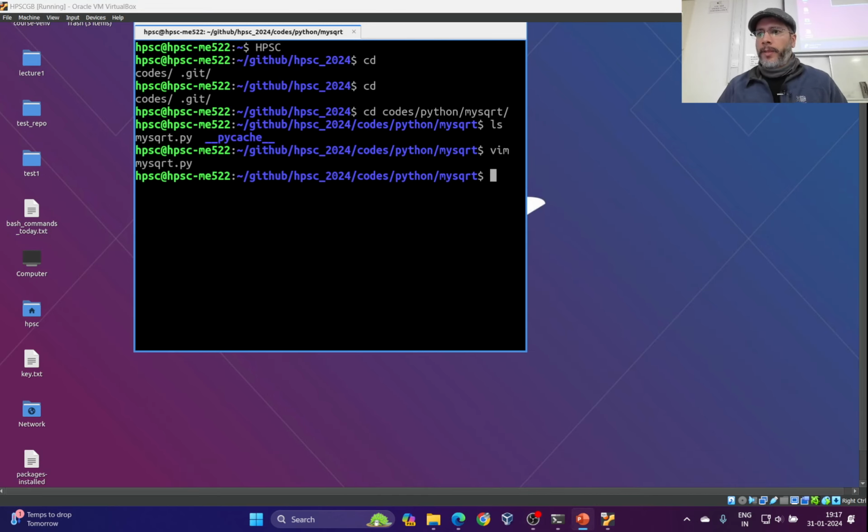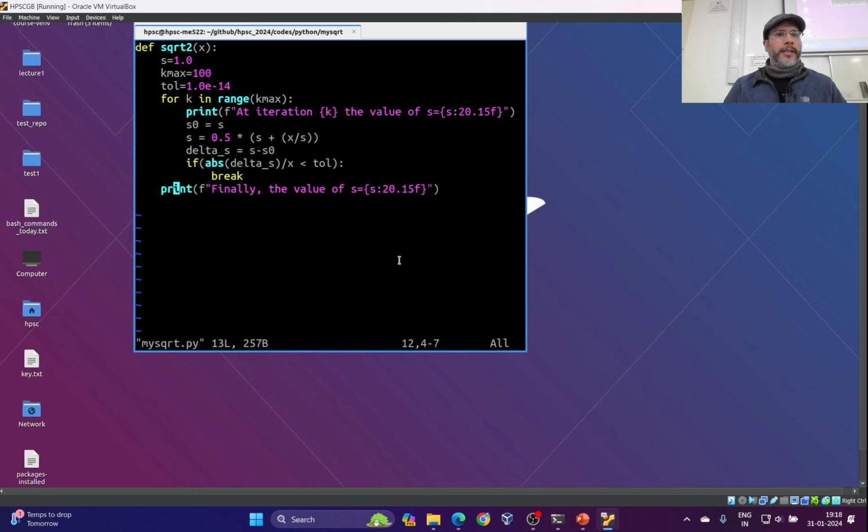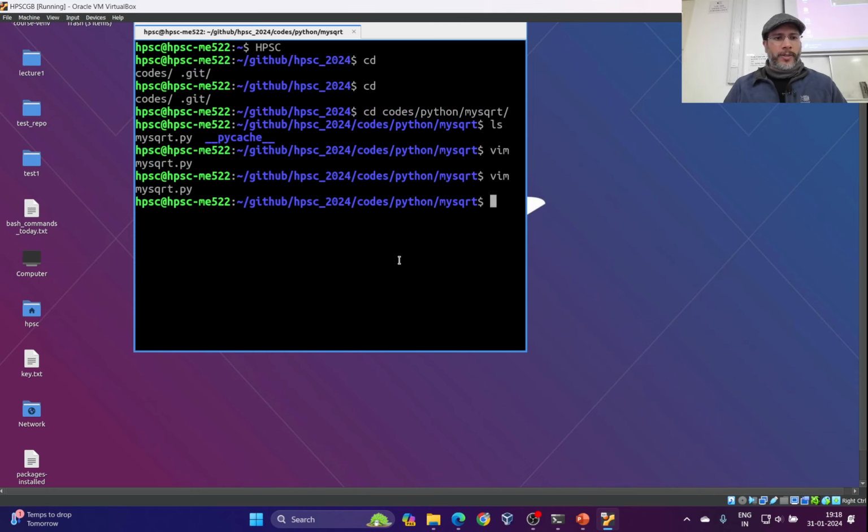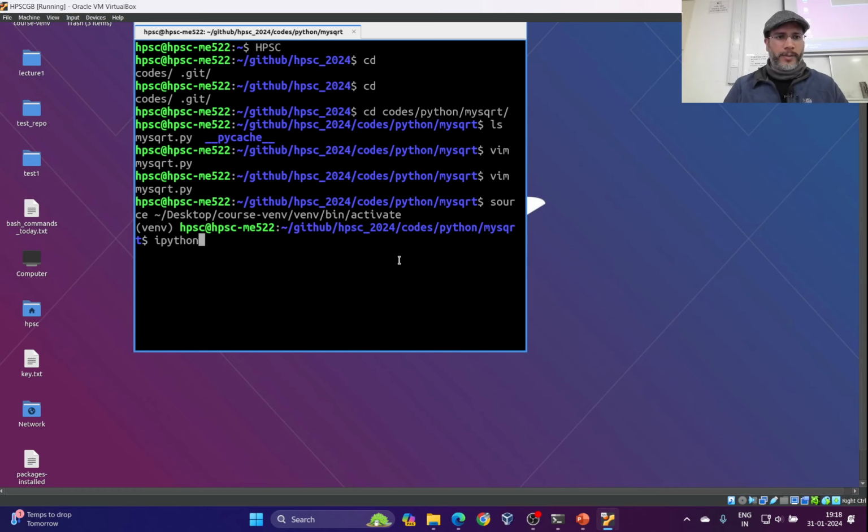Right, let's continue the discussion now. What we have done is, we have been able to define a function. The function looks like this, sqrt2. I can import the function. For that I need to be in IPython, so let's run IPython.